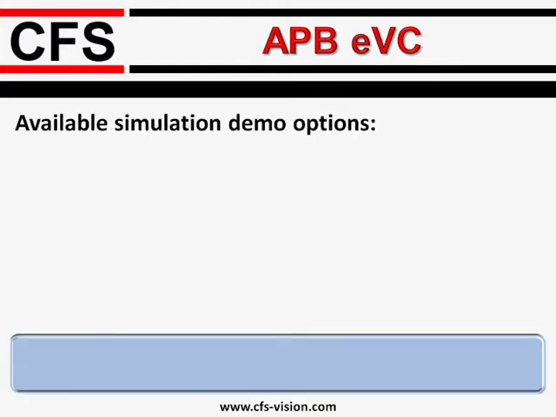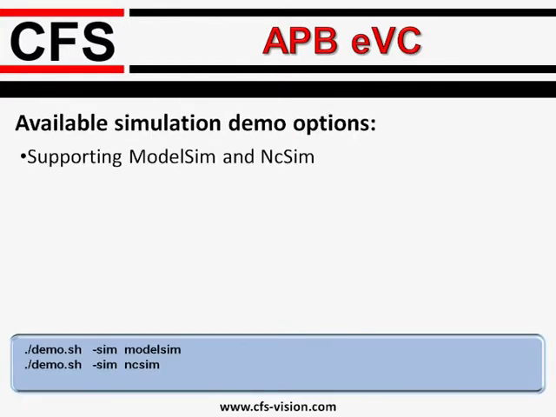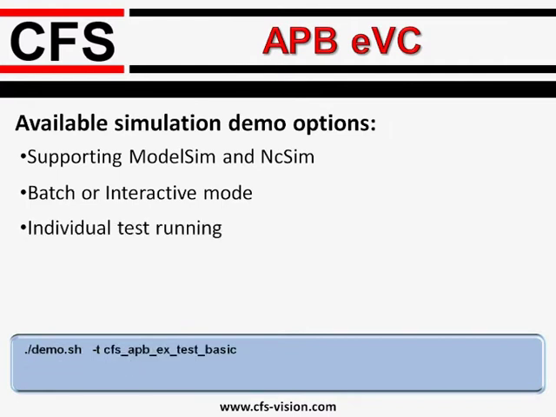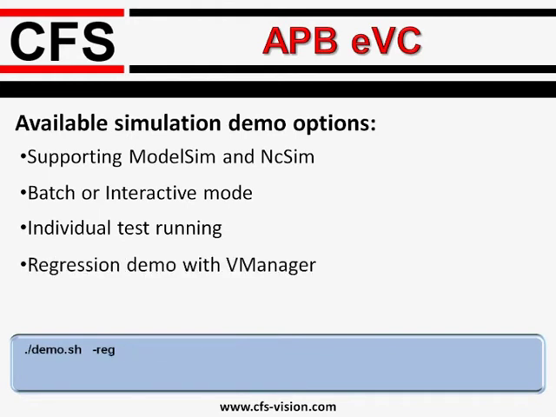The demo simulation script supports running simulations in both ModelSim and NCSim simulators. The simulation can be invoked in batch or in interactive mode. There is also the possibility for running individual tests or running regressions using vManager. All the available options for demo scripts are available from the Help option.